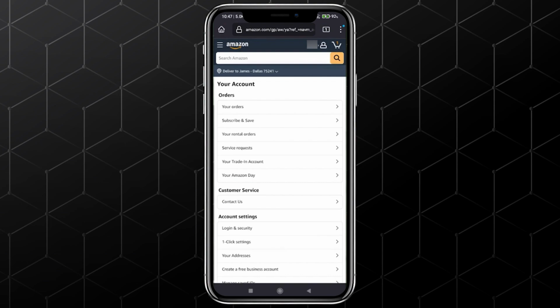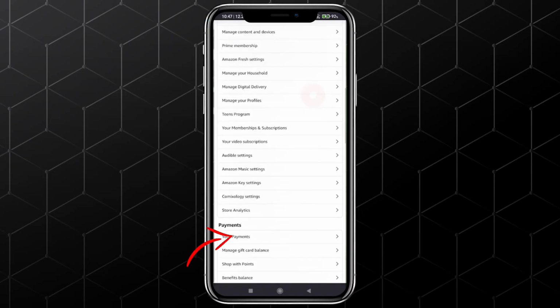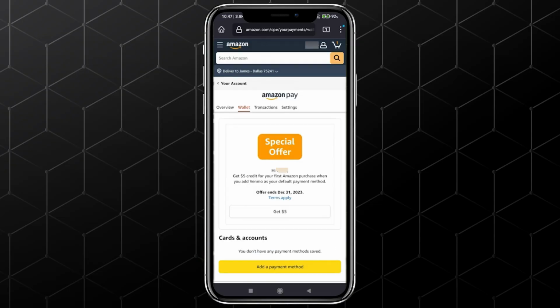On your account management page, scroll down carefully until you locate the Payments category. Tap on Your Payments to proceed, which will redirect you to a dedicated page known as your Amazon Wallet. This is where you can view all the payment methods currently saved to your account, including any credit cards, debit cards, or gift cards you've previously added. You can also see your current Amazon balance here if you have one.